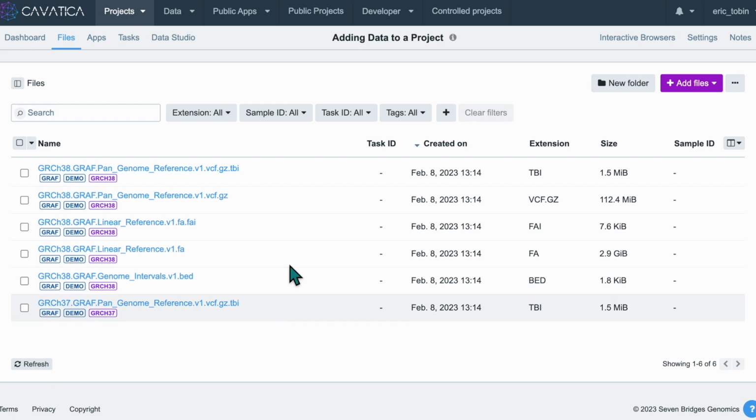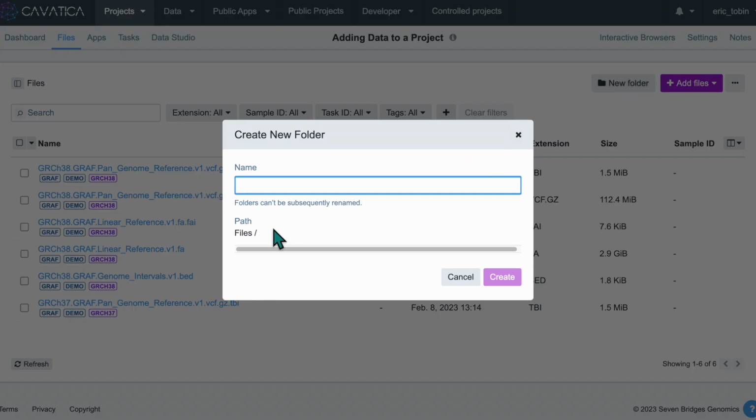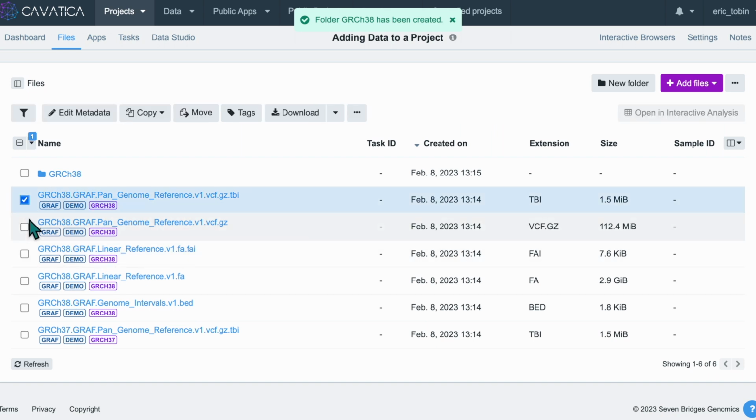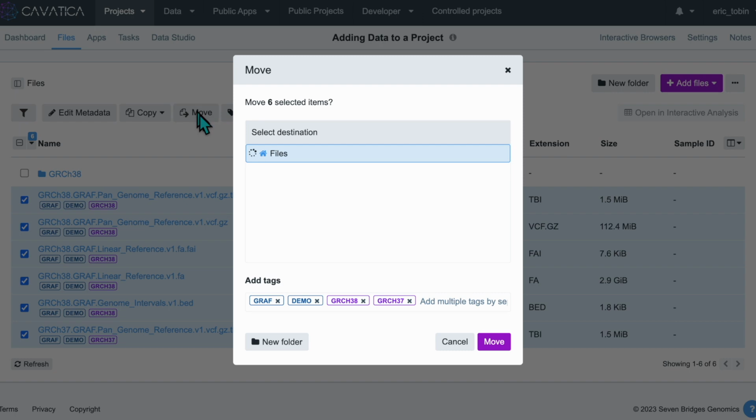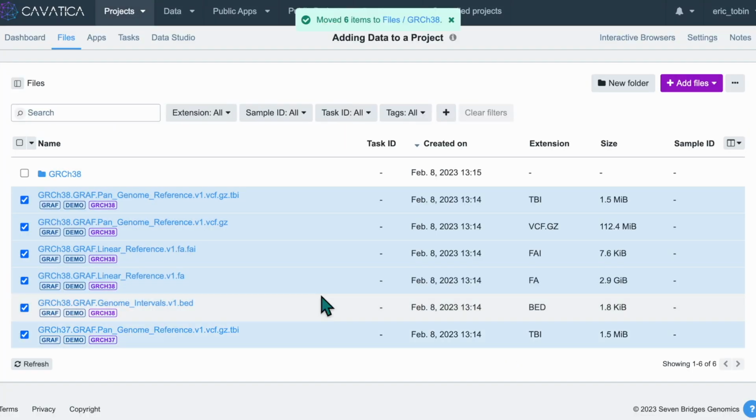If you would like to further organize, you can create subfolders. For this one, we'll put in the names of the files we can find in there, or the name of the study of interest, and then select the files we want to move and move them into this subfolder.